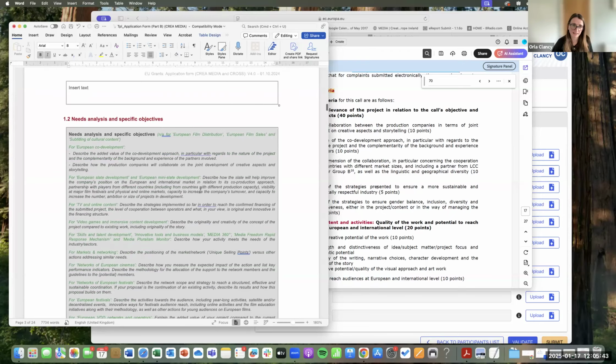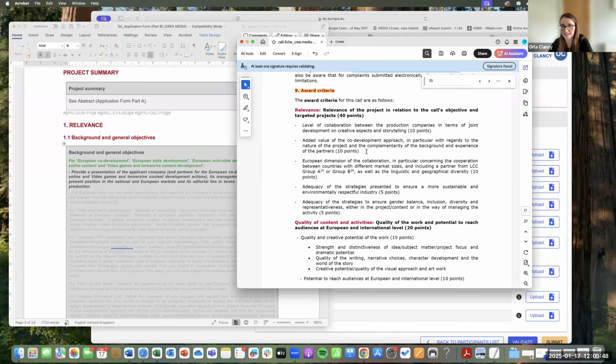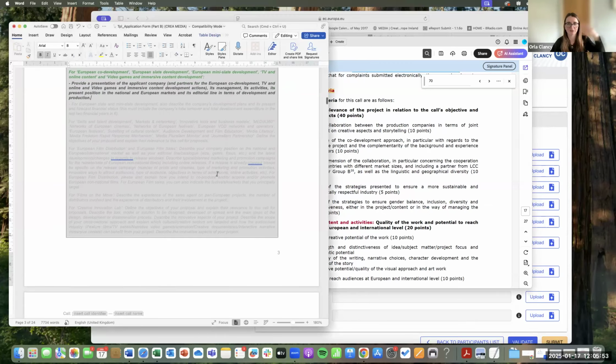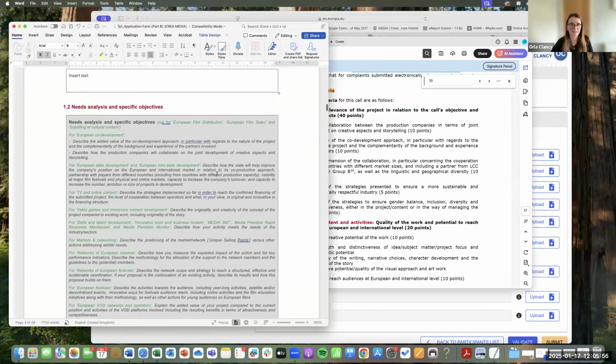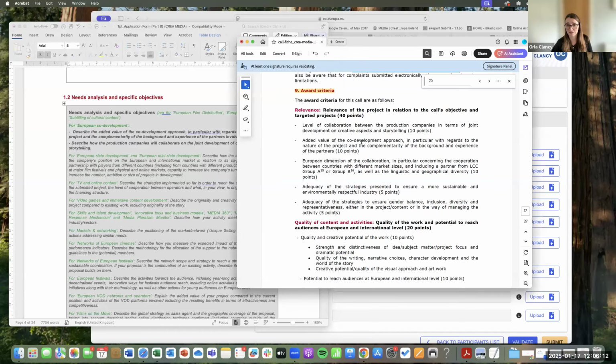Okay, as we go down to the next one, this gives an overall view, so it doesn't look like it's going into your award criteria, but there's a reason they ask for this. It feeds into it. The next one here is needs analysis and specific objectives. Highlight this. Describe the added value of the co-development approach, in particular with regard to the nature of the project and complementarity with the background and experience of the partners involved. So added value, there it is, 10 points. Added value of the co-development approach, in particular with regards to the nature of the project, word for word.